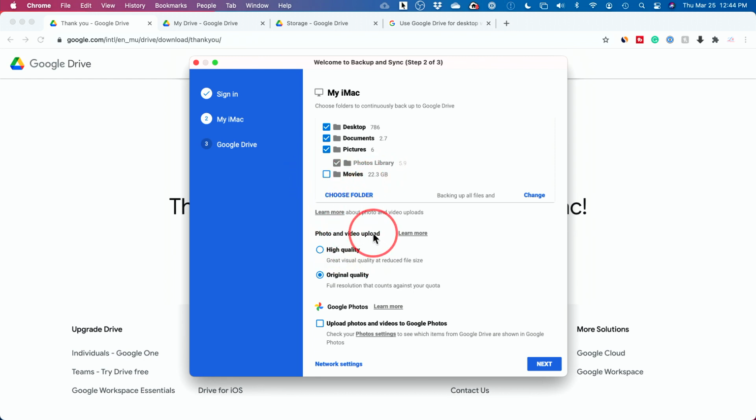Then with photos and videos, you could do original quality, which is going to take up more space, or high quality, which reduces the file size. And you shouldn't really notice the difference unless you're a photographer and you really need the full resolution here. And you could go ahead and upload to Google Photos here. I use my phone's app for Google Photos, so I'm going to ignore this here and press next.